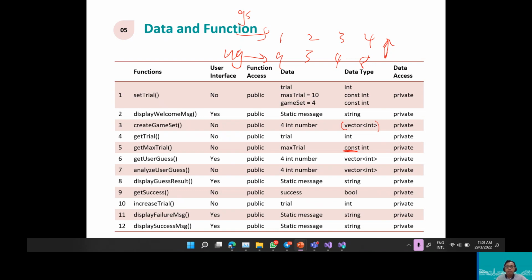Try number 2 now. Try number 3 now. And then we display the failure message if after 10 times of guessing it is still not correct. And if the user successfully guesses the number, we just display a static message. You say, you are successful, you are a hero, and so on. This is all the functions and also related data that is contained within our class.